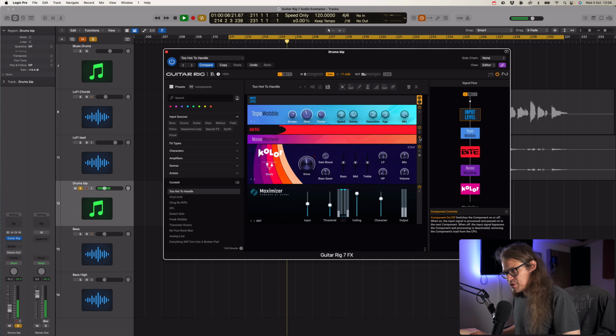Here it's using that noise machine. Let's bring that wow up. It's just like a really cool way of almost destroying the sound. You know, you can be as destructive or as subtle as you really like.